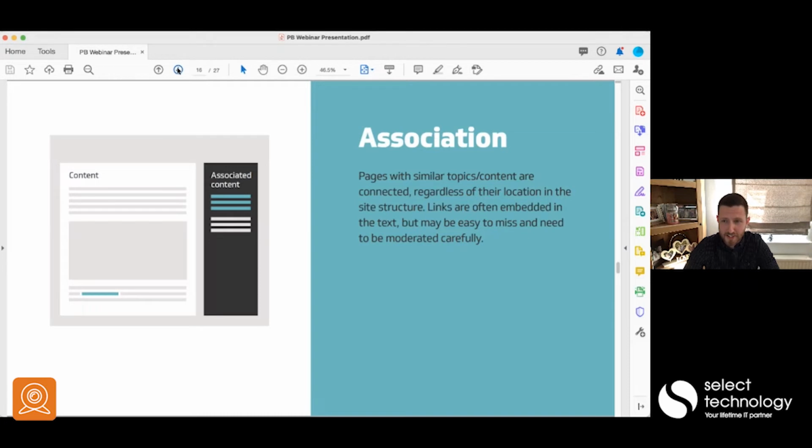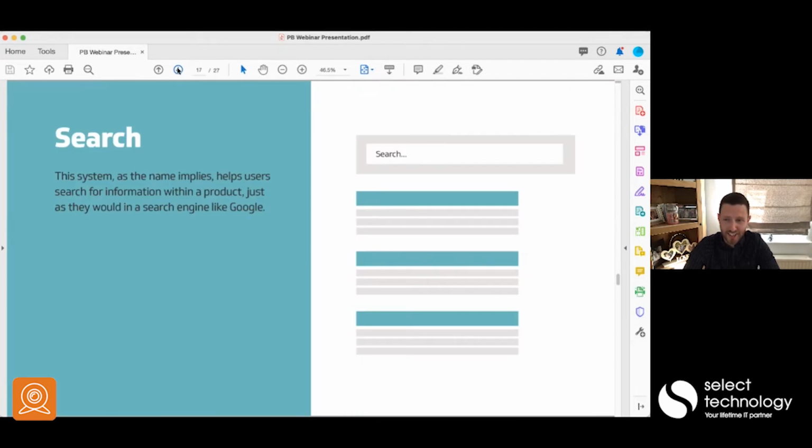Which actually brings me on nicely, Tess, to the last one, which is search. That wasn't scripted.